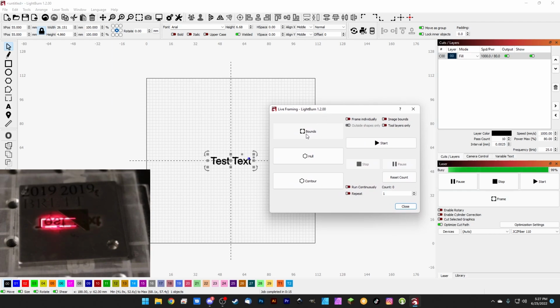So with bounds, you can see that despite having text on the page, we're still getting a rectangle. And that's just, again, because we're only getting the outermost rectangle shape that will encompass all of the graphics that we have in our work area.